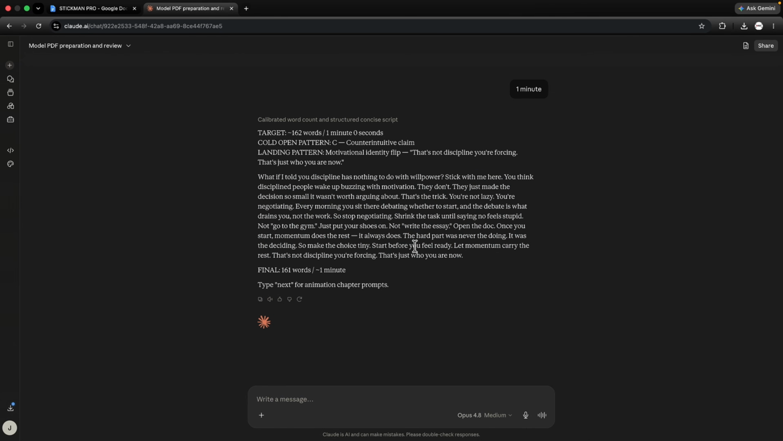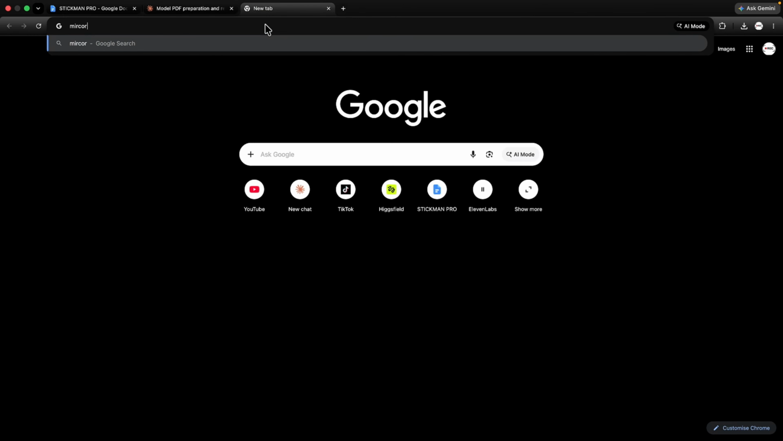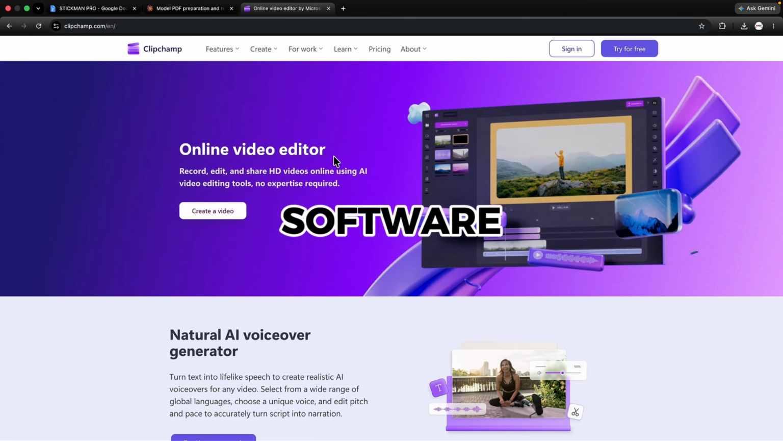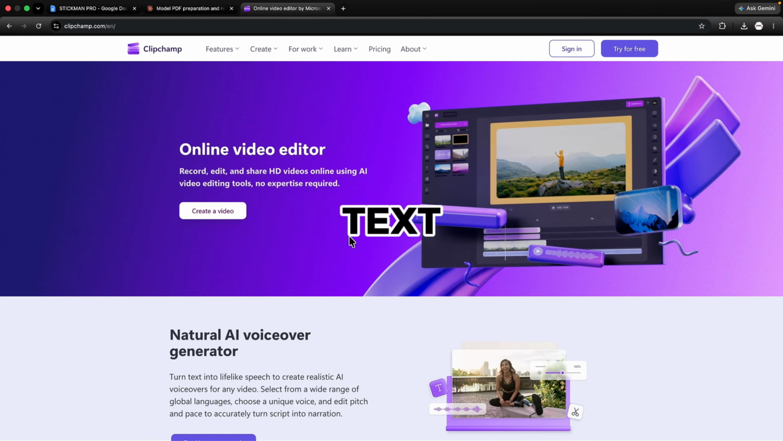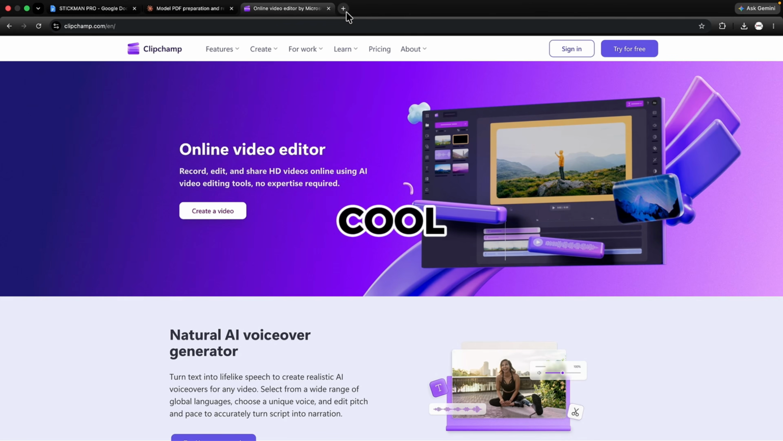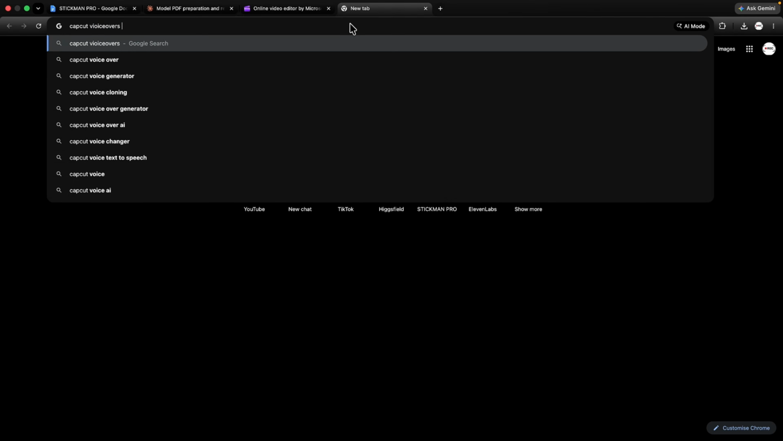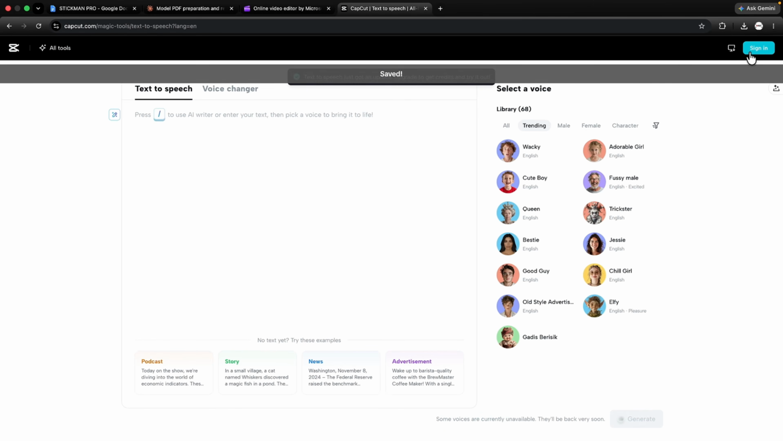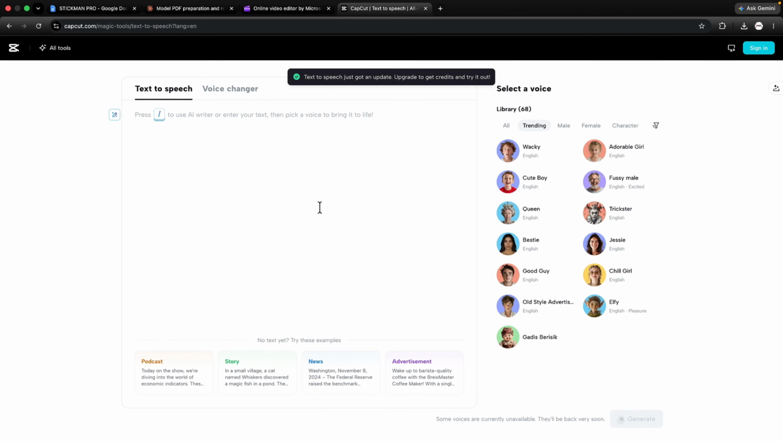Now that I've got my script, I need a platform to turn it into a voiceover. Since we're using completely free tools, my first go-to is Microsoft Clipchamp. Clipchamp is an editing software, but it gives you access to a built-in text-to-speech model that lets you generate unlimited voiceovers, which is really cool. Another option is CapCut. CapCut also has a built-in text-to-speech model, and I'm pretty sure you can access it online too. You just have to sign into your CapCut account first.